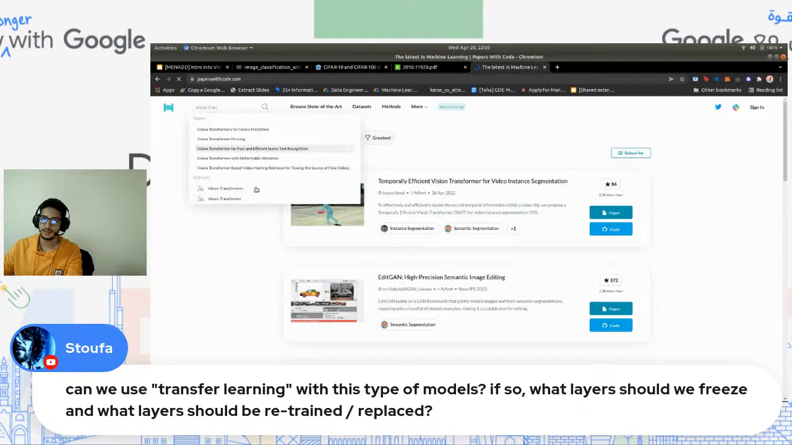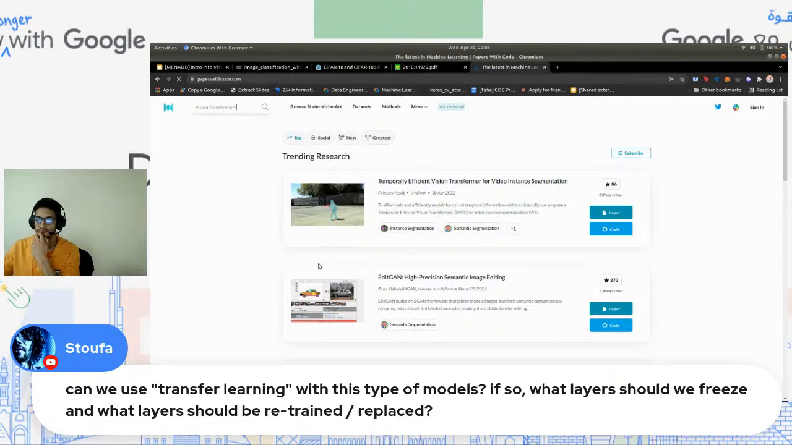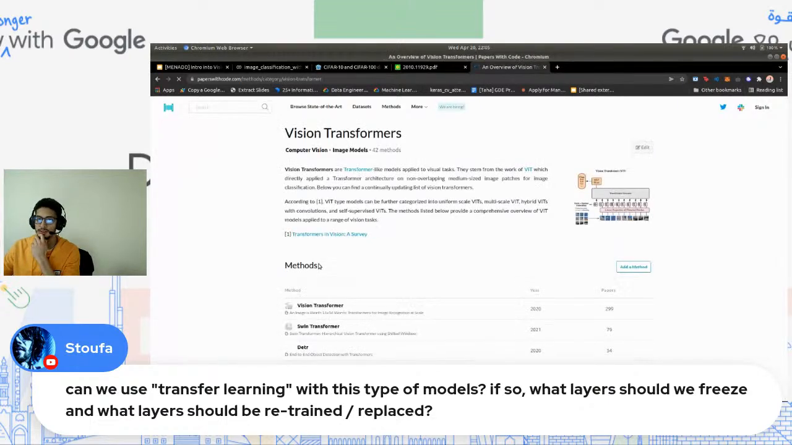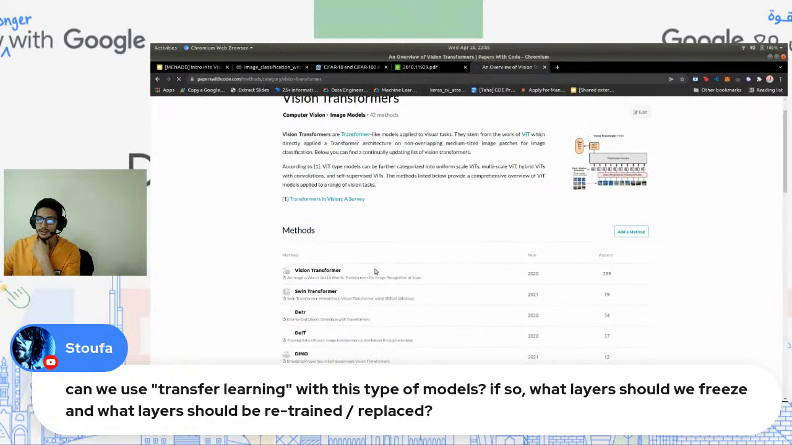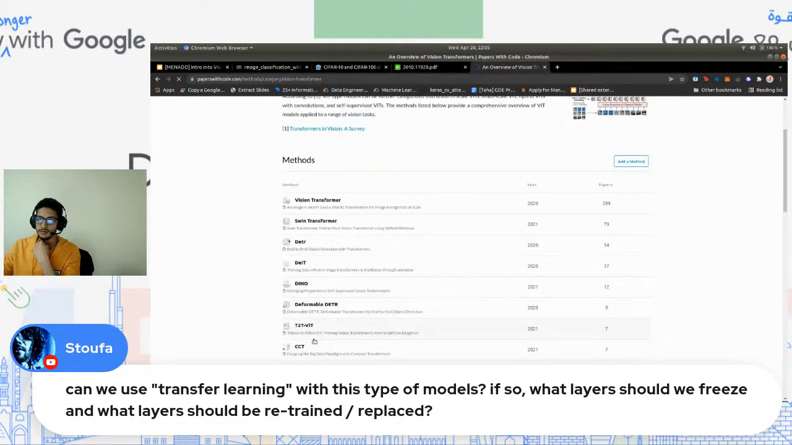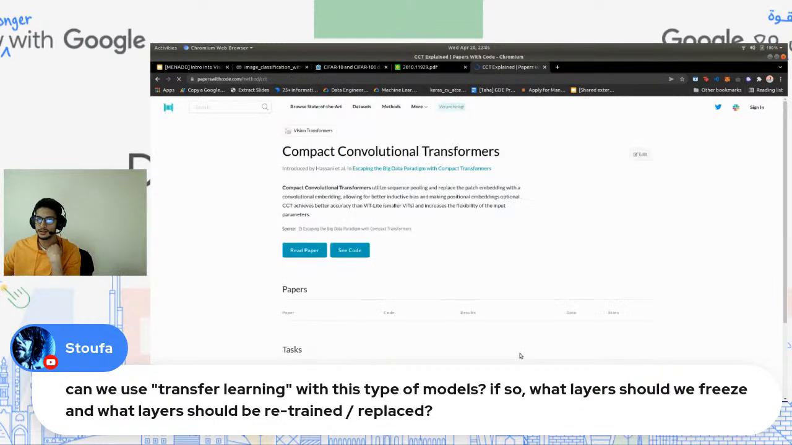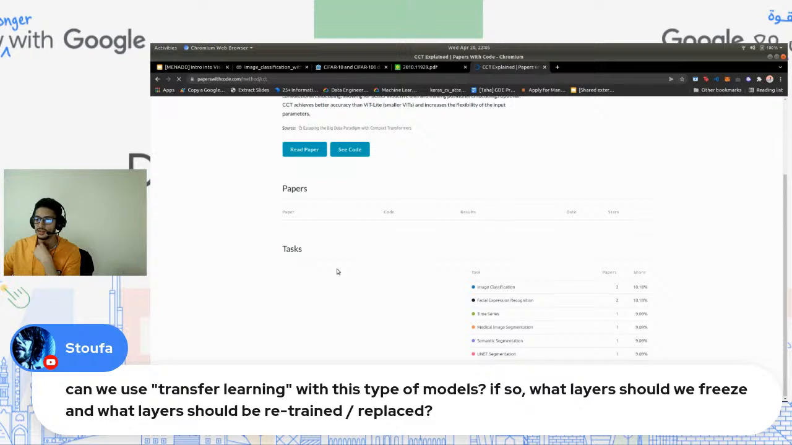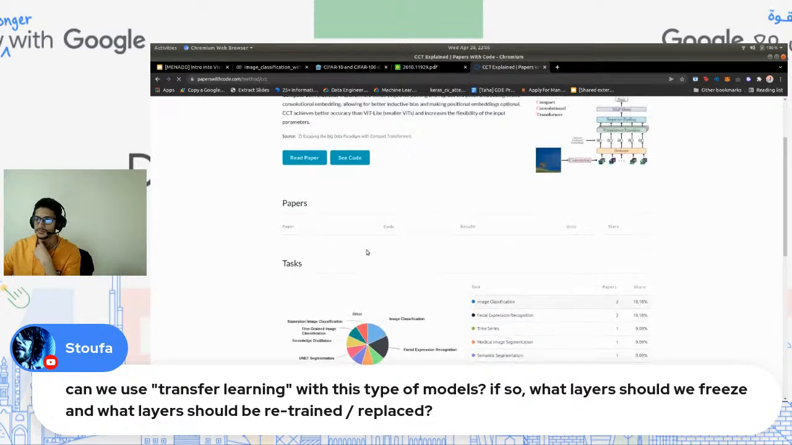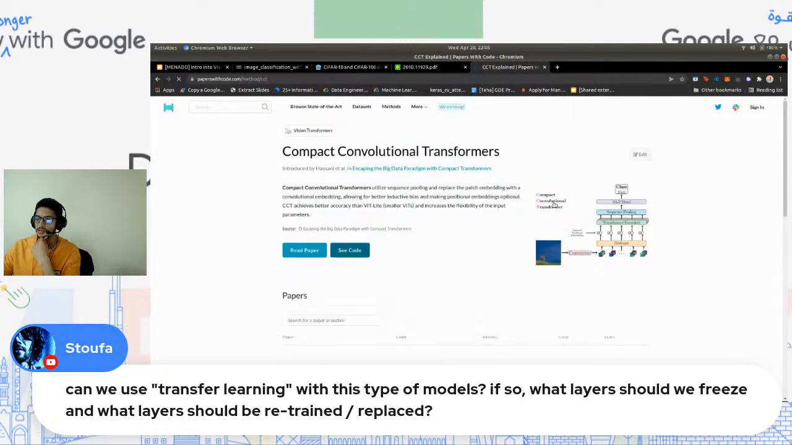Yeah, there are some vision transformers. So we can take, I don't know, the CCT. Okay, so here in this case they are doing image classification using a vision transformer, which is the compact convolutional transformer. Not the same architecture, and it's not something very reliable.